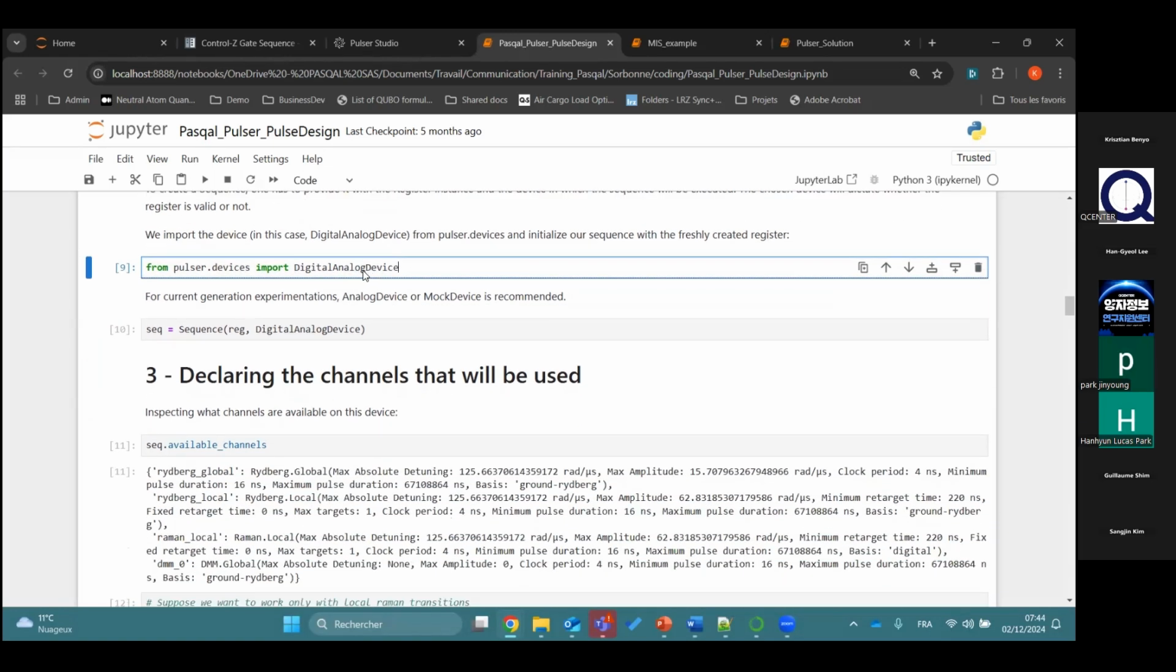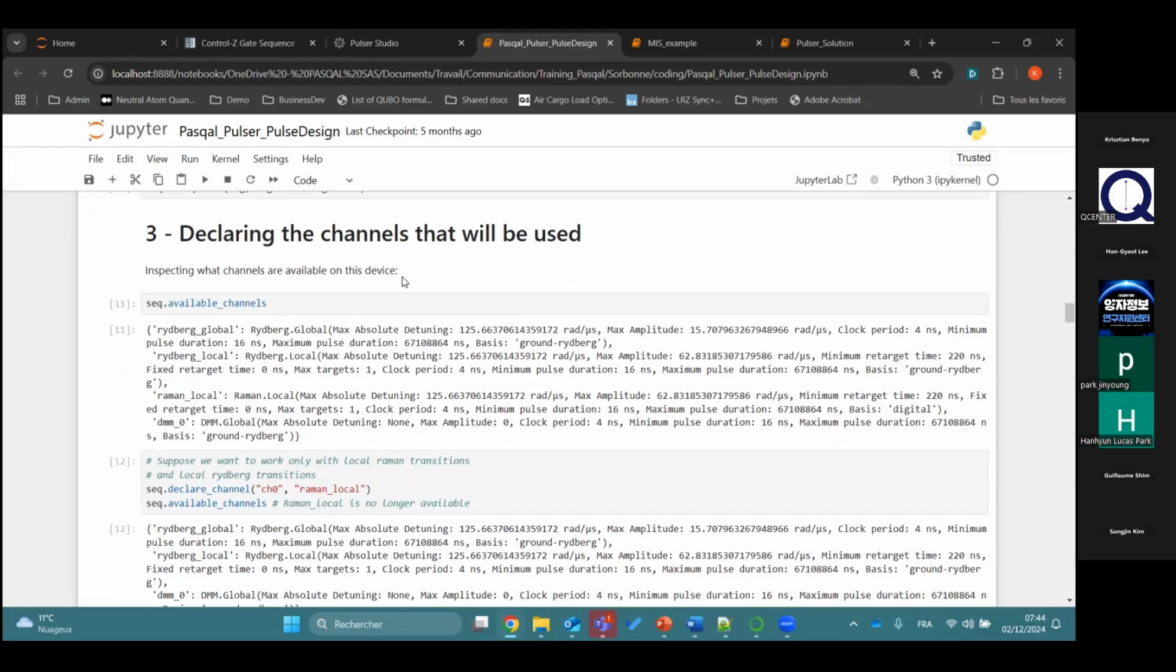Indeed, that's going to be the first element to start working with. Once you have selected the device, the machine for which you want to design your experiment, the next step is to select the physical channels. The channels are the ways of interacting with the atoms.